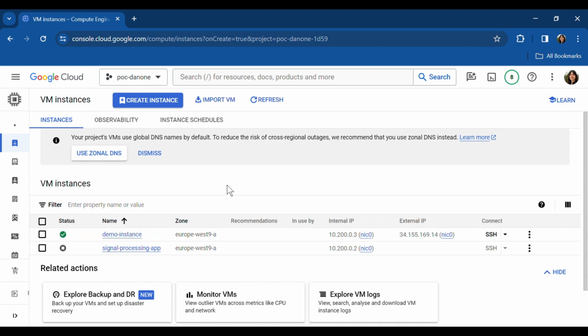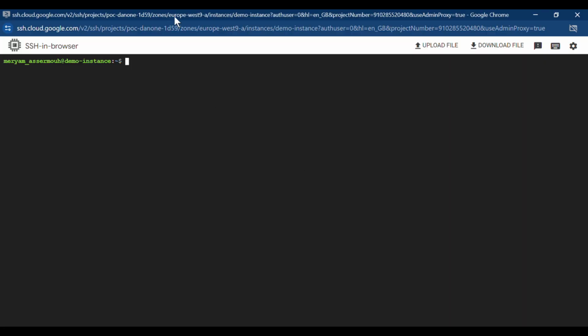Once your VM is up and running, you can connect to it by clicking on SSH. It may ask you to authorize SSH and it will take a few seconds to connect. Once there, you can start by updating the packages.